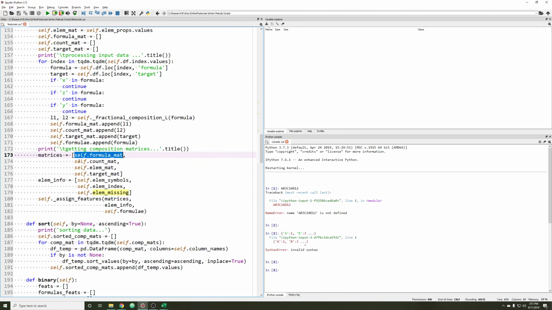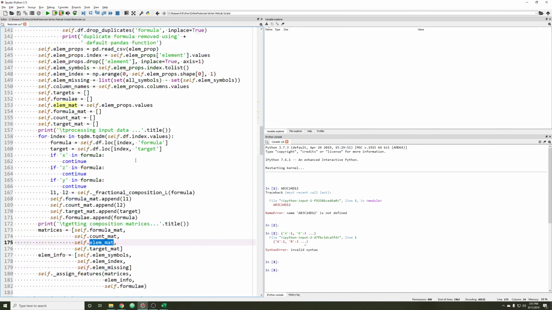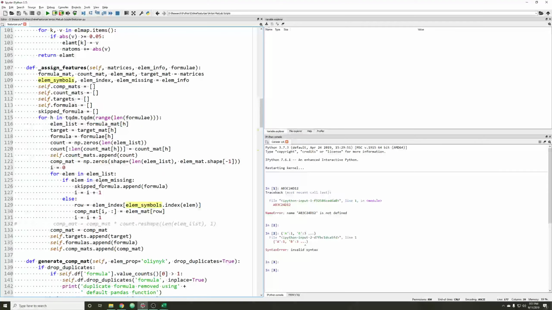It has the formula matrix, which is essentially the lists of the elements, the count matrix, which is the list of the element prevalence, the element matrix, which has all of the element properties, and the target matrix, which keeps track of what the actual value was associated with the formulas.